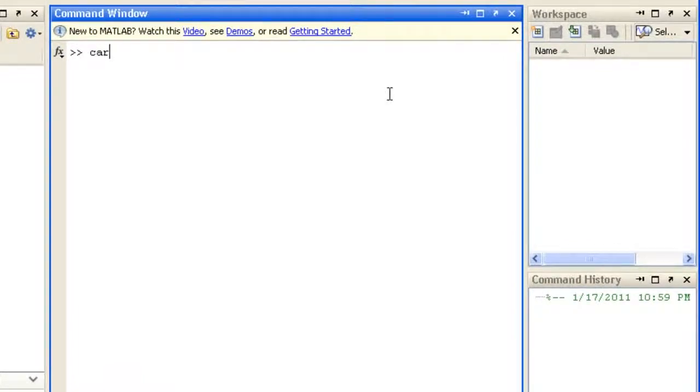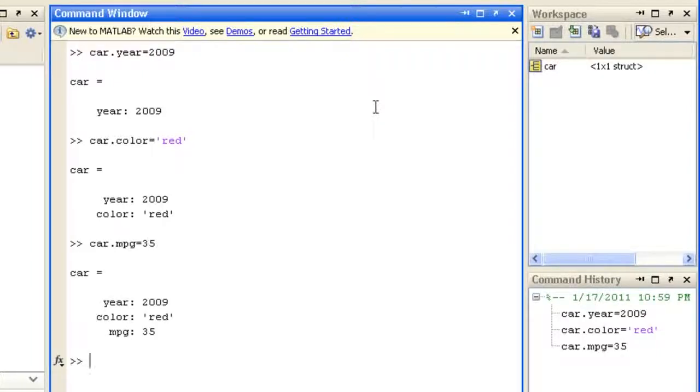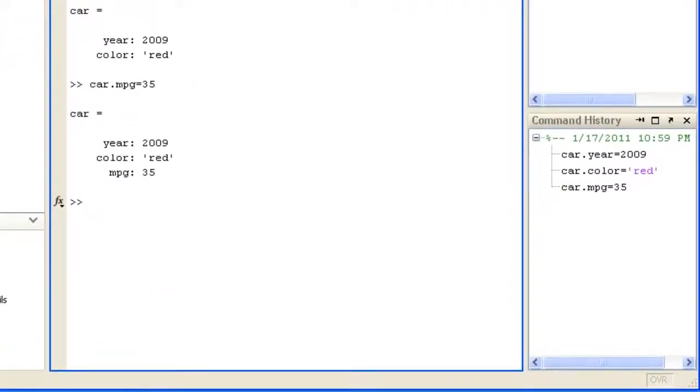The structure car with field year equals 2009. Structures are displayed in this way, listing the values of each field. Car dot color equals red. Car dot miles per gallon equals 35. Fields can contain any class or different size of data array, even another structure. You access values with dot notation too.